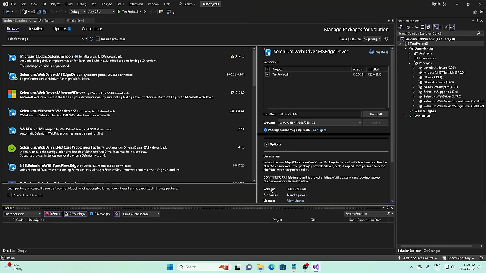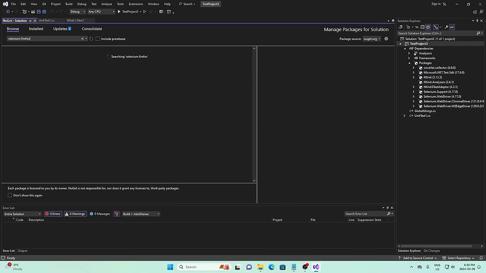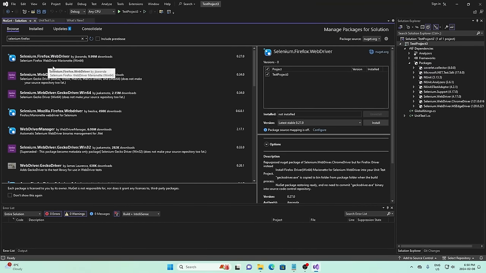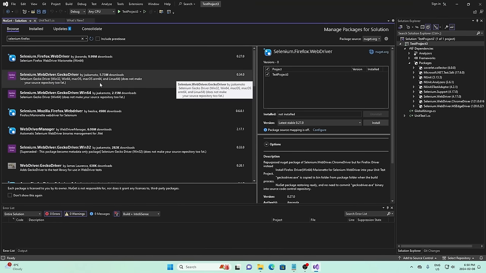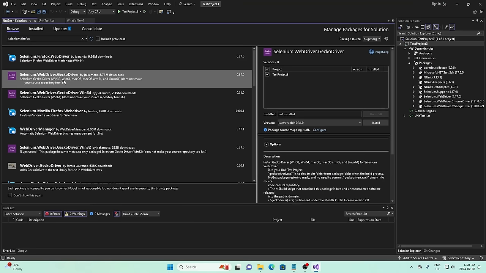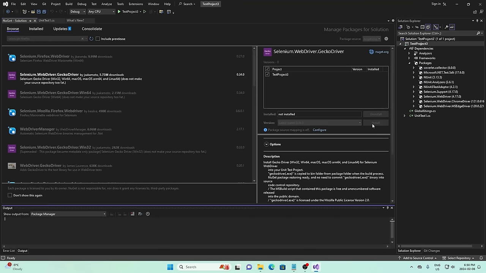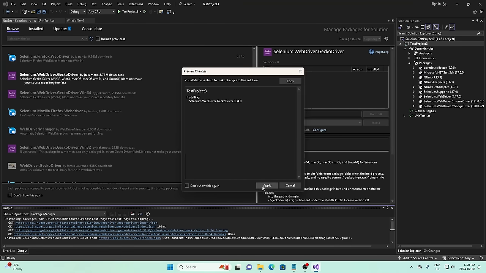And for Firefox, when we were using Firefox, for some reason the Firefox one didn't work. If you search Selenium Firefox, for instance, right here, you see that they have their own Firefox driver, but it doesn't work. So what I suggest, unless you can figure a way around it, is to use WebDriver Gecko driver. This essentially allows you to use Firefox. So I'm going to click this, install that, and click apply.